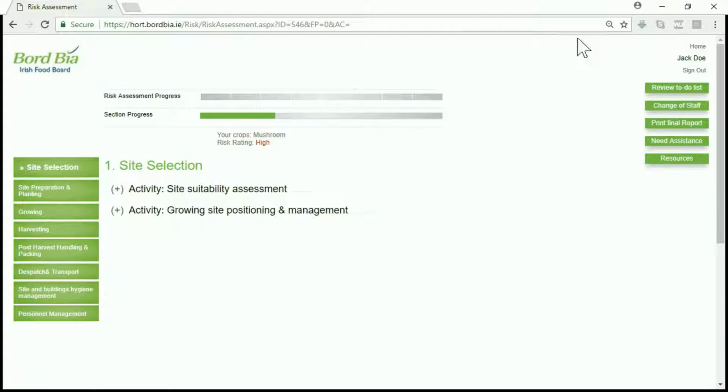So firstly, you'll see the home button at the top right-hand corner of the page. If you click this, it will bring you back to the home page. You'll see your username once you've logged in, and the sign out button, which will allow you to sign out at any time.